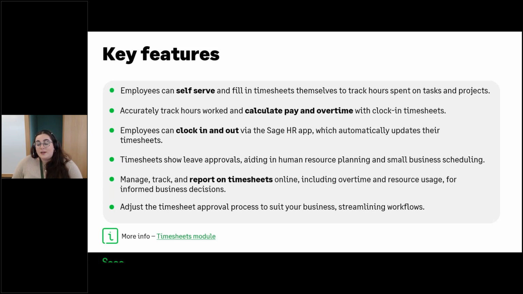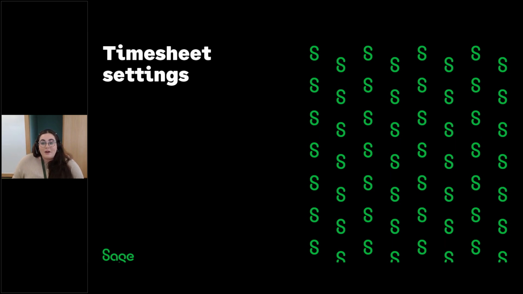And you can adjust the timesheet approval process to suit your business. Sage HR is really customizable. So if you want something but don't want something else, you absolutely can do that. And we'll be showing you a bit more of those settings very shortly. But yes, speaking of those settings, it is now time to pass to Duncan for that first section of the webinar, which is going to be all about those timesheet settings. So it's over to you, Duncan.